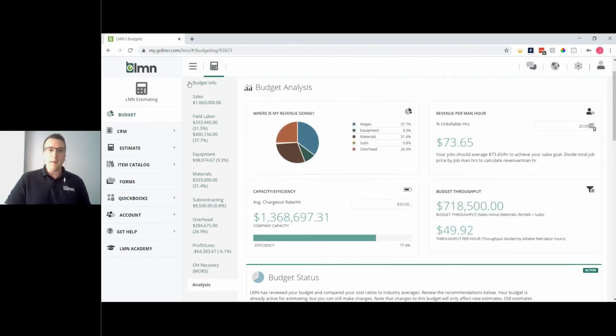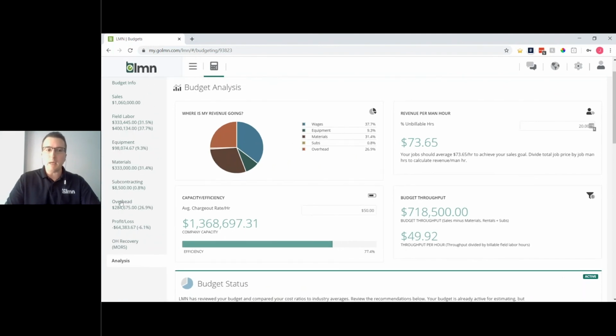Now, just a little tip: if you're on a smaller screen and you're going to be working in the budget like we are for a little while, you can click this 3-line icon to minimize the main menu. It just gives us a bit more room here to look at what we're trying to look at in the budget.